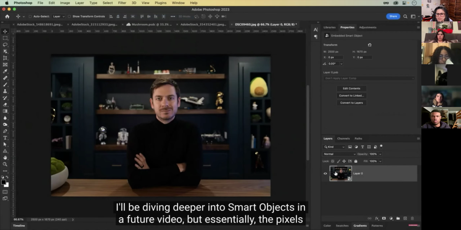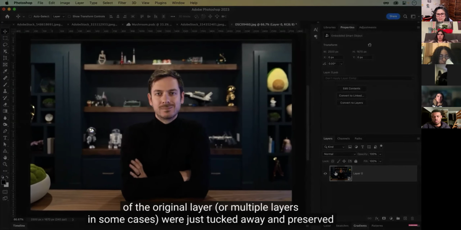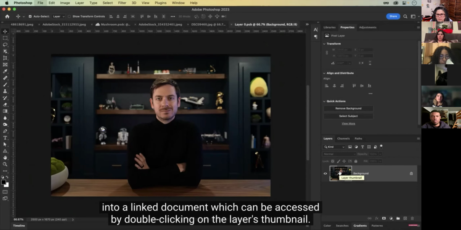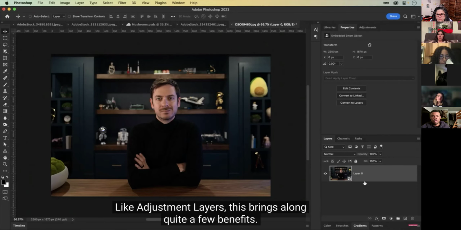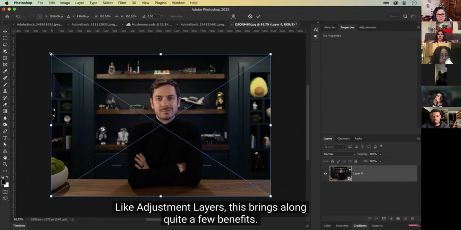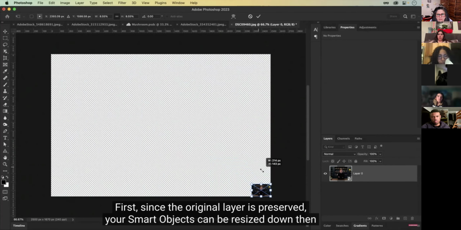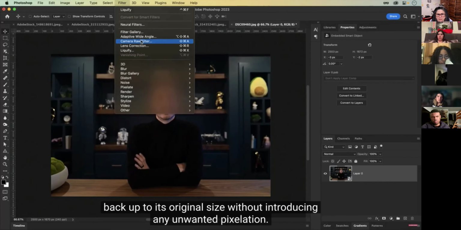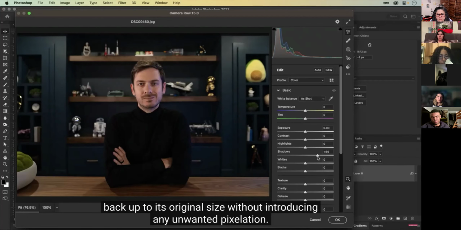I'll be diving deeper into smart objects in a future video, but essentially, the pixels of the original layer, or multiple layers in some cases, were just tucked away and preserved into a linked document which can be accessed by double-clicking on the layer's thumbnail. Like adjustment layers, this brings along quite a few benefits. First, since the original layer is preserved, your smart objects can be resized down, then back up to its original size without introducing any unwanted pixelation.